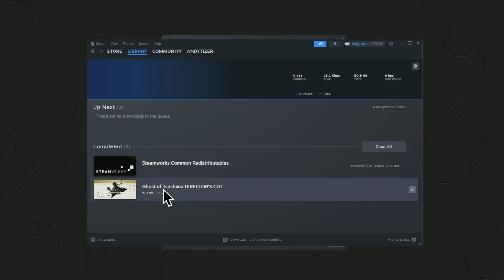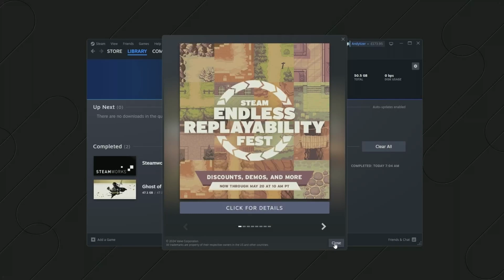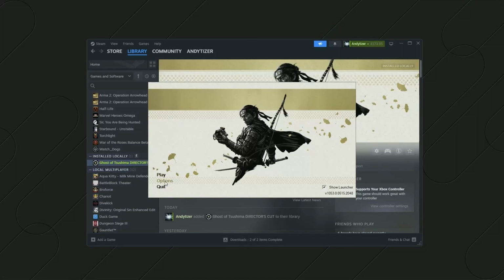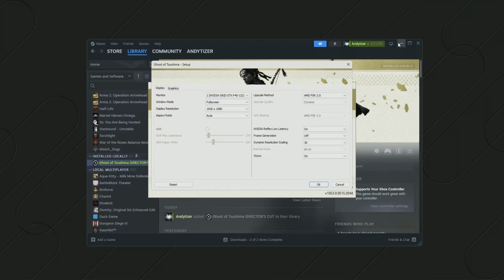Ghost of Tsushima has downloaded here, should be loading up in the background. Here it's saying the NVIDIA graphics card isn't compatible. Don't worry about that, just press OK. And now we have the launcher. So we can press option here. So here you can change some settings if you want. I want to turn upscaling off, frame generation off. We're going to stick to 60 frames per second, and then we're going to launch the game.